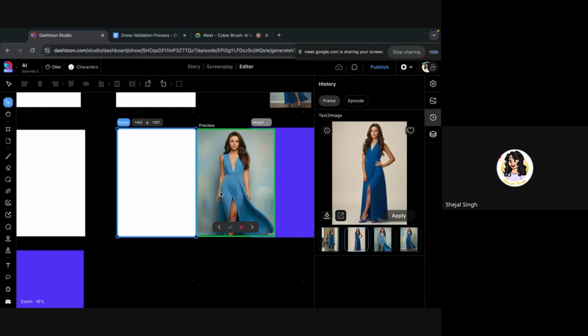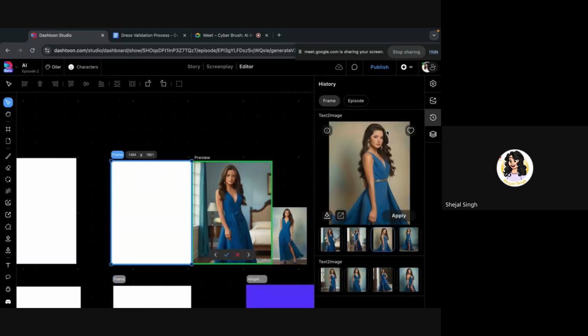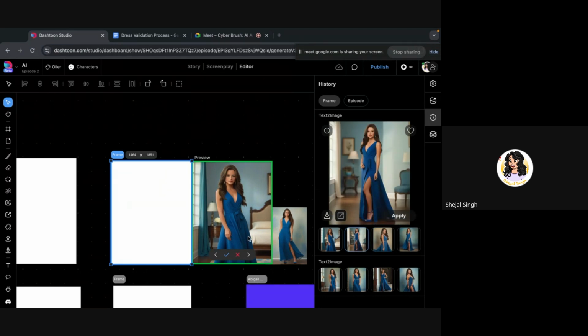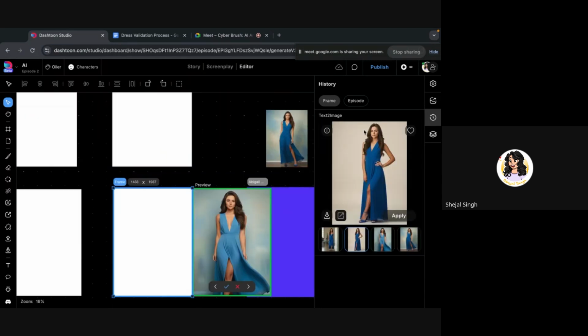Now the slit also changed. Here the slit was a longer slit. Let's say the slit was from here, but now the slit got changed to from the knees. Again it looks different, right? Again the slit got changed, the color got changed. Again this got changed, right?